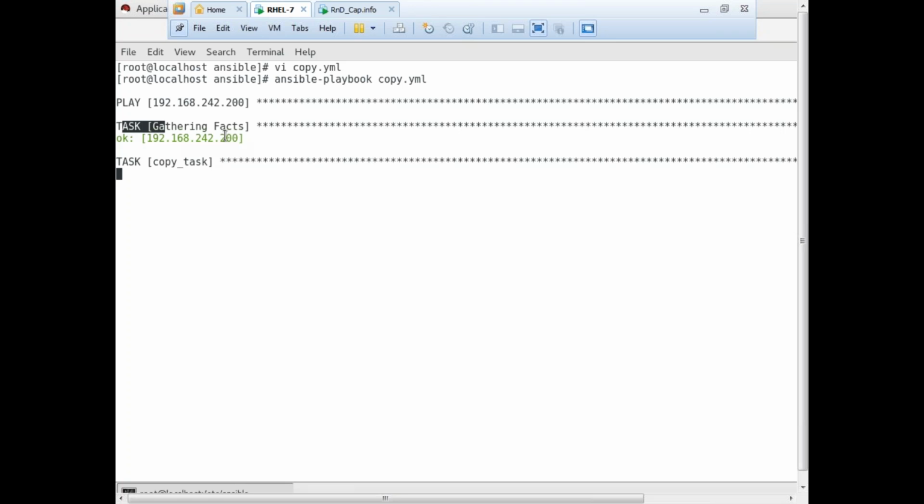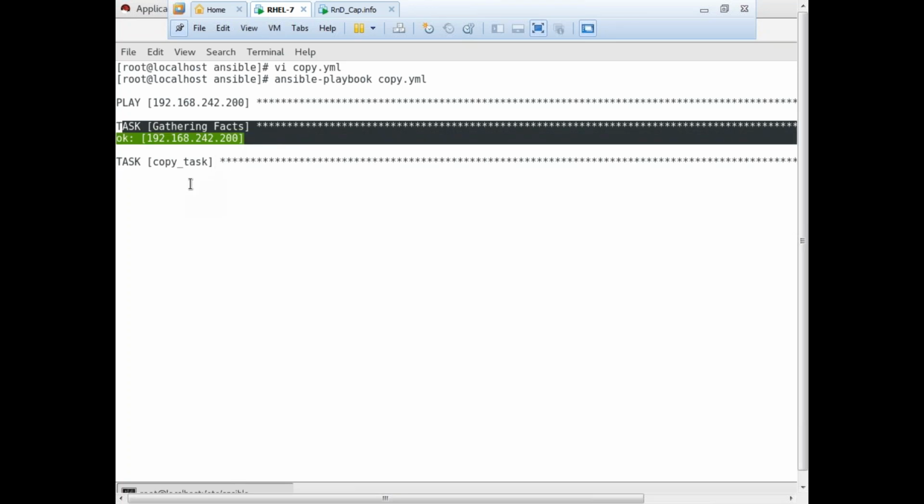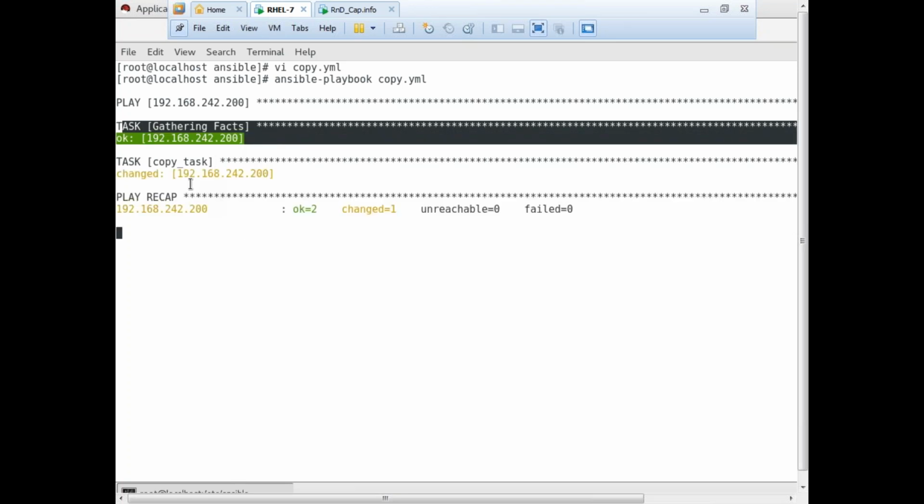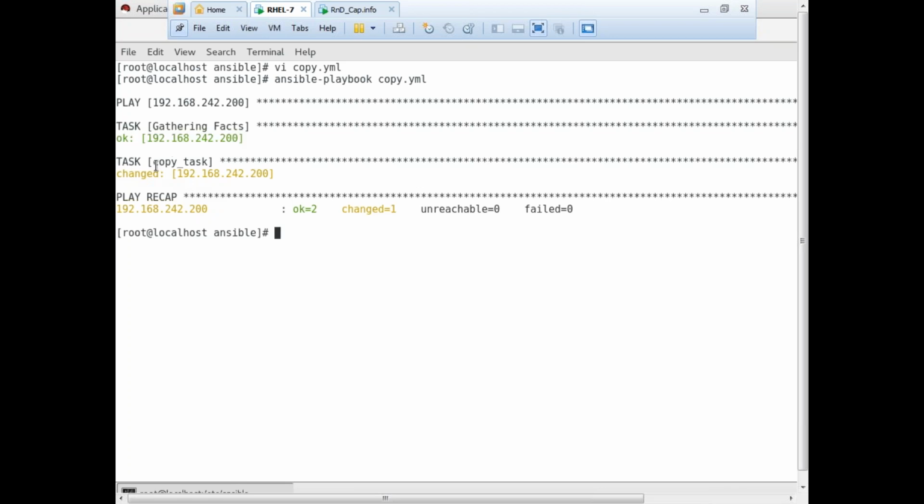So gathering facts is okay. Now what is our task? The copy task. Now it is changed. Which color is it? That's in yellowish color, right? So that means something is changed. If you see something in green, that is okay, that is success, but no changes have taken place. If there is any change, then that will be in yellowish color.